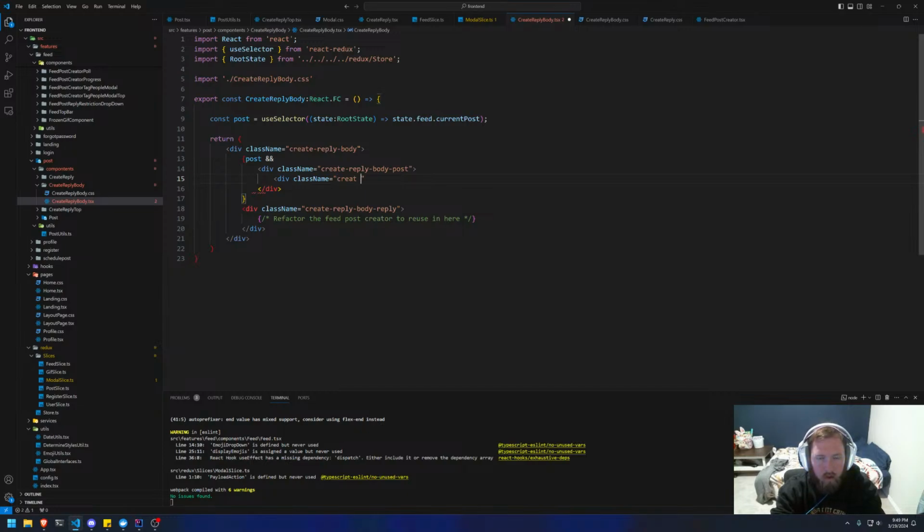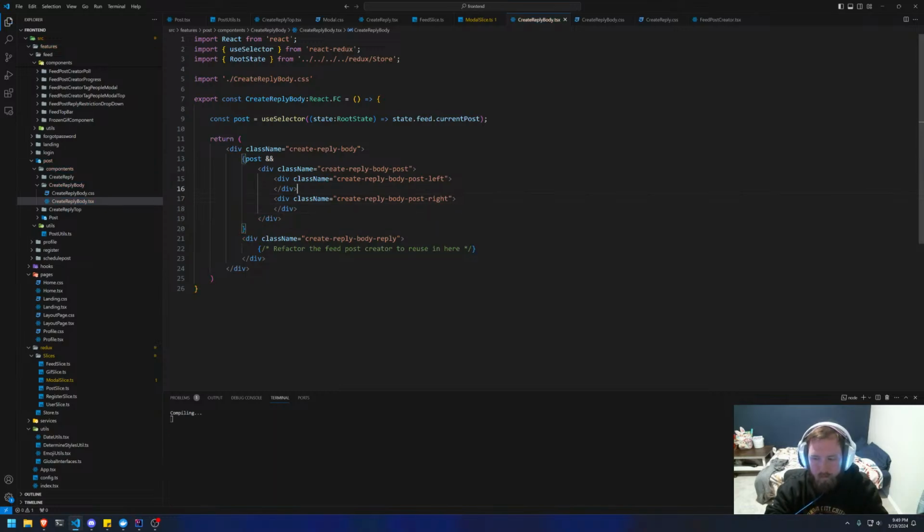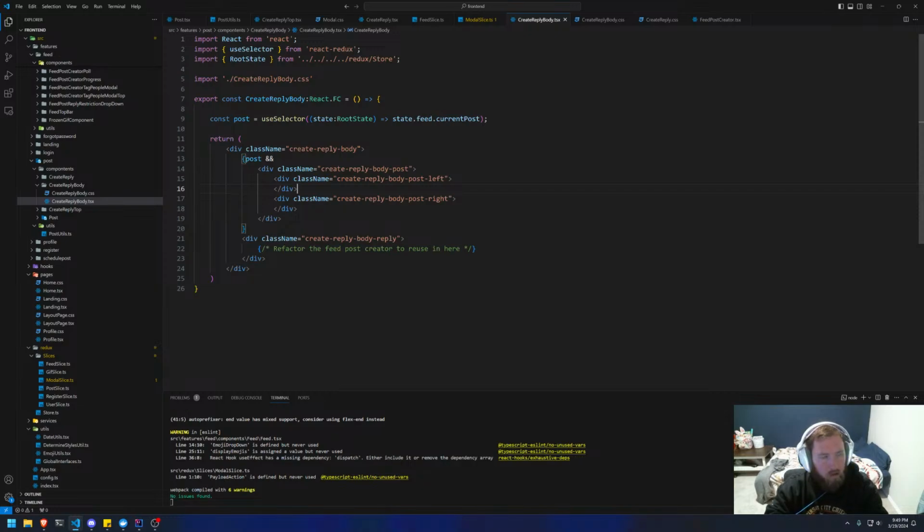So this would be create reply body post left. I don't know why they didn't close, but okay. Then we'll have a div class name equal to create reply body post right. Again, I don't know why it's not closing these, but so the left is going to have the profile picture, and it's going to have like a weird line. Not sure how we're going to do the line. It's going to be interesting.